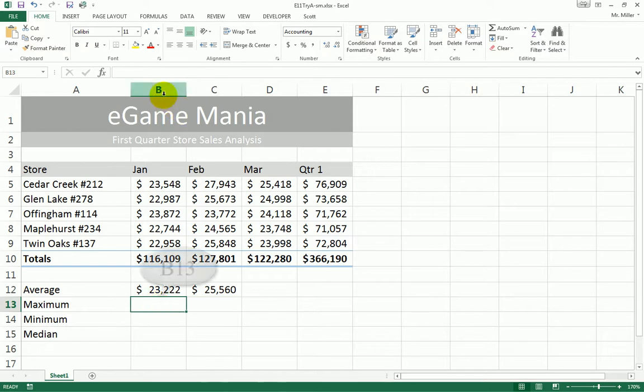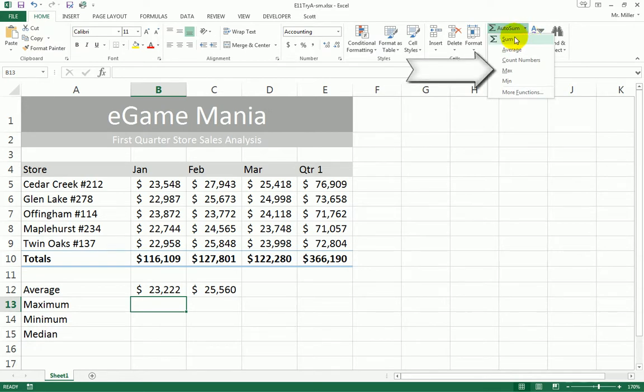Let's go to cell B13. In cell B13, I wish to average these same numbers. Excuse me, not average. I wish to find the maximum. The maximum is going to find the largest number. So once again, we're going to go to our Autosum feature and click the drop down on Autosum. I'm not summing, I'm not averaging, we're not doing a count. We're looking for the max number.